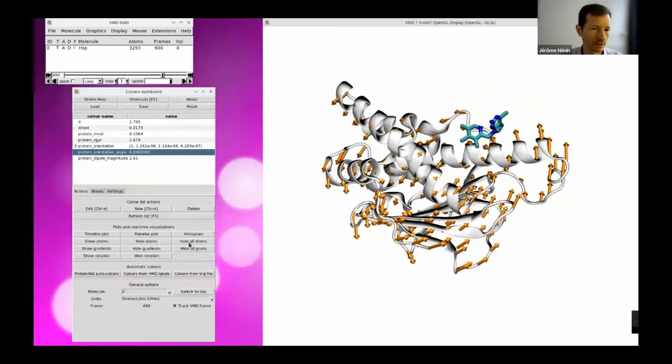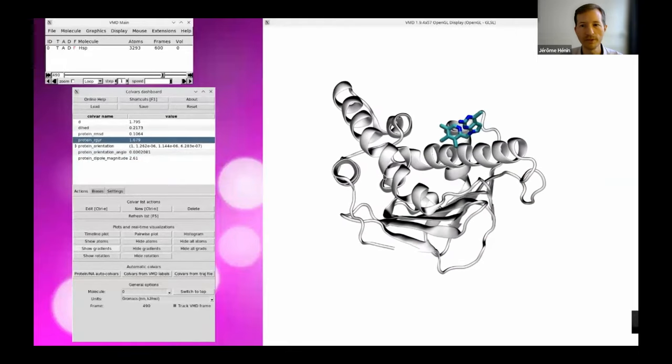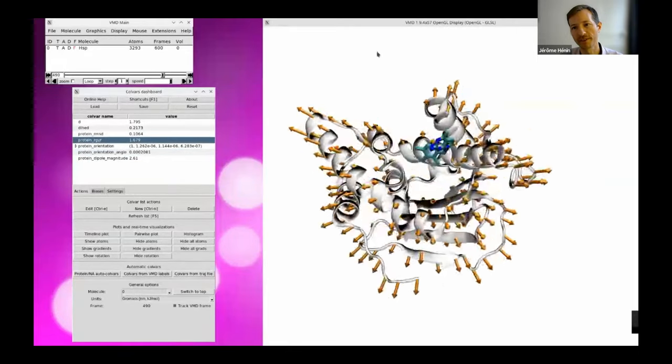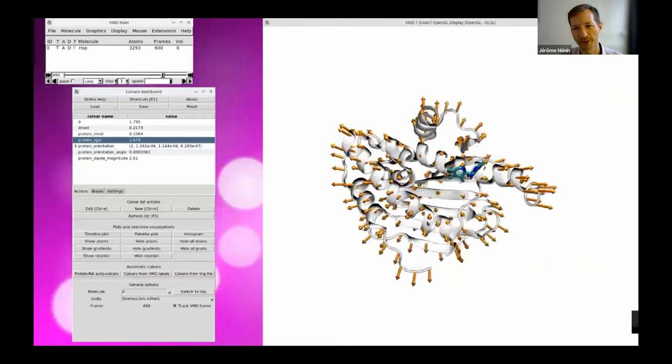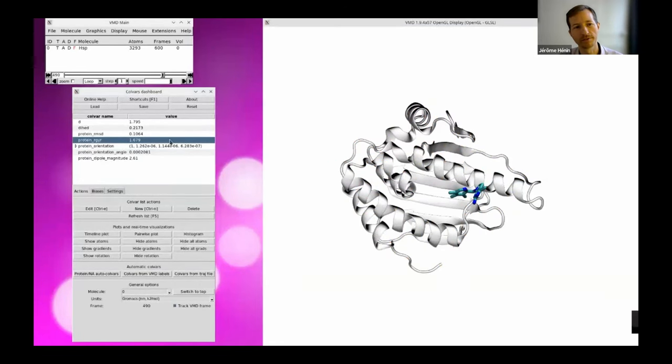I could also plot the gradient of the radius of gyration. And this is very simple. This is how you increase the radius of gyration, et cetera. Sometimes this is kind of trivial, but if you have a very complex coordinate, it's very useful to be able to plot the gradient.